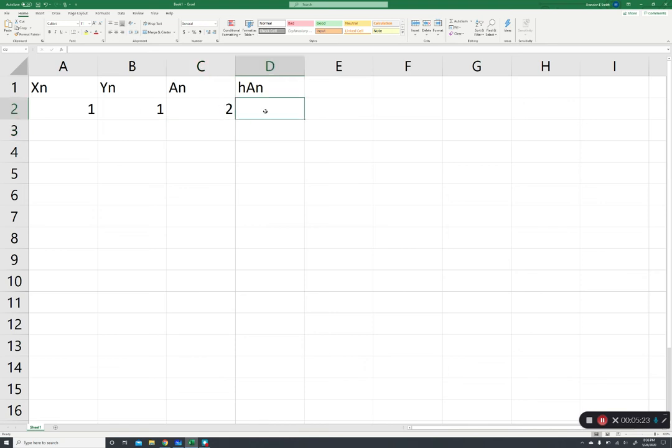And then lastly, it's h times a sub n. We know the step size that I gave for this problem is 1/10 or 0.1. So we're going to say equal to 0.1 times, well, a sub n is just this value in C2. So we'll just put C2 down, hit enter, and it calculates that.